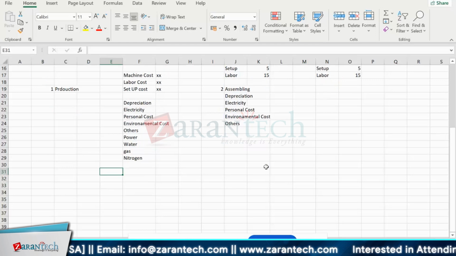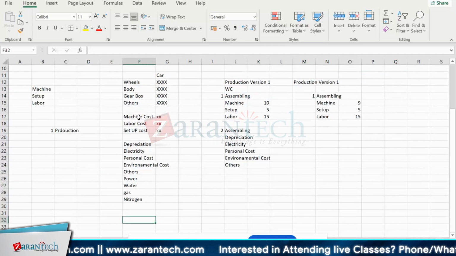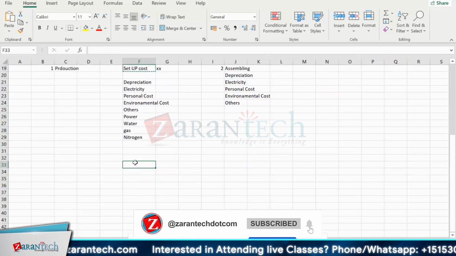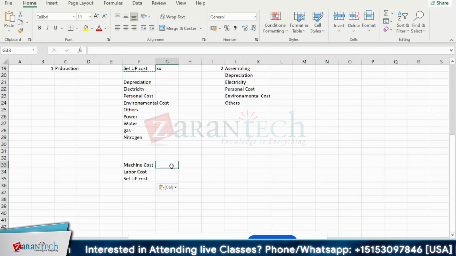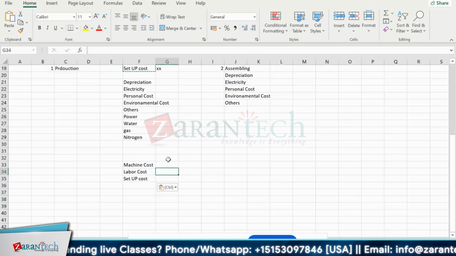Once we create the activity types, there are two options. For an activity type, you can directly maintain the rate. For example, you have created machine cost, labor cost, and setup cost as activity types. For these activity types, you can maintain a per hour rate like 10 euro, 5 euro, 6 euro, something like that. Okay. This is one way.